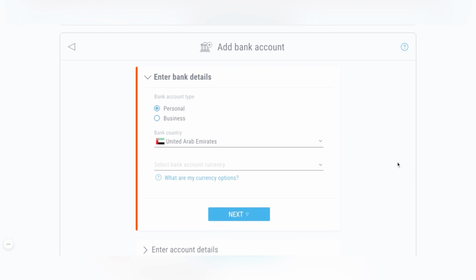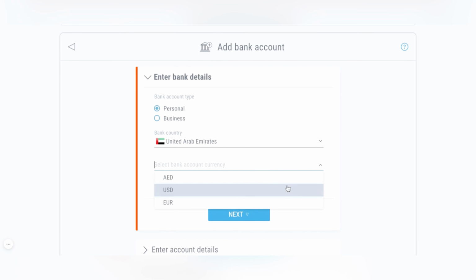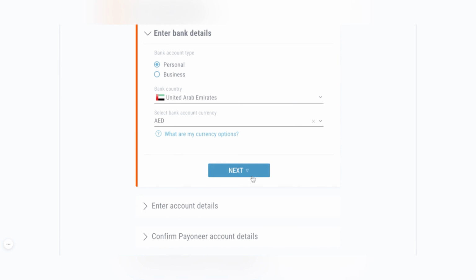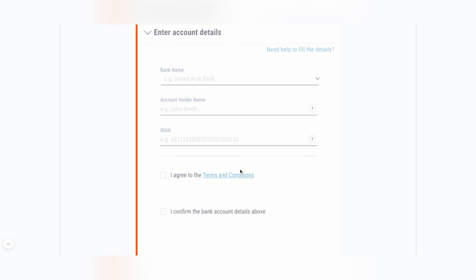Bank details, so personal and your country, and then your currency, and then your bank name, and then below you enter all your account details, and then you agree, and that's it.